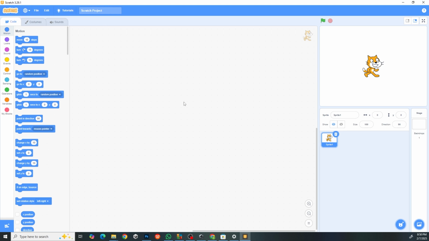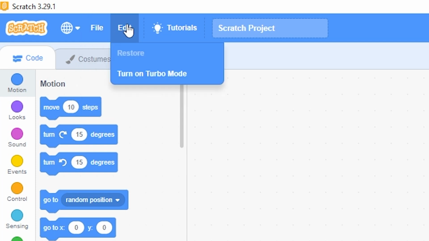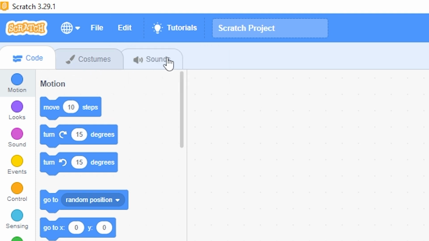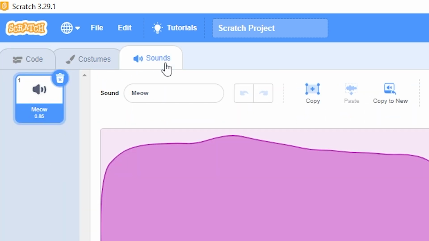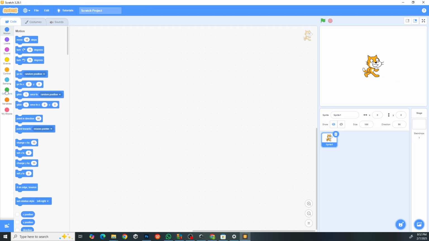The first thing you need to know is the File menu. In the File menu, you can start a new project, save your work, or open something you worked on before. Then there's Edit, but we don't need that right now, so we'll just skip it. Down here, we've got three tabs: Code, Costumes, and Sound. Let's start with the Code tab and see how it works.